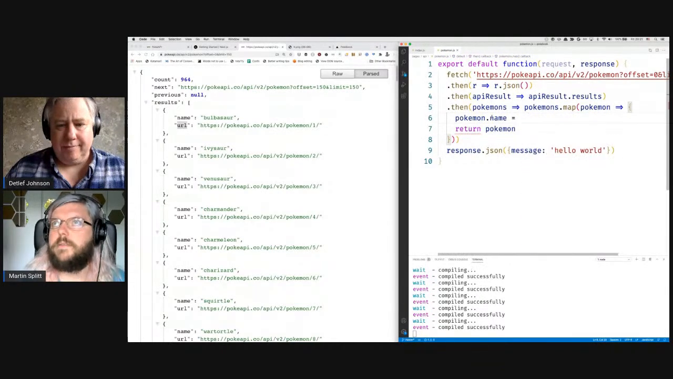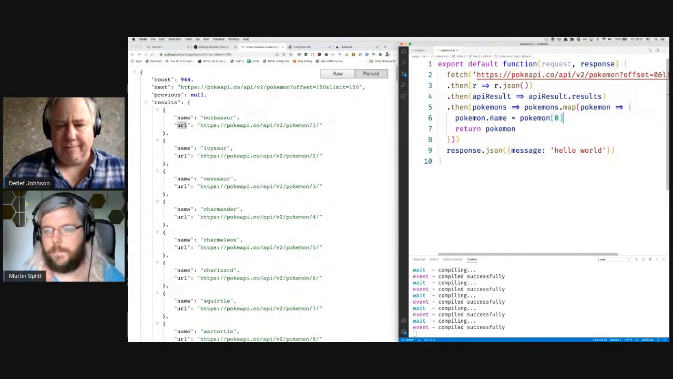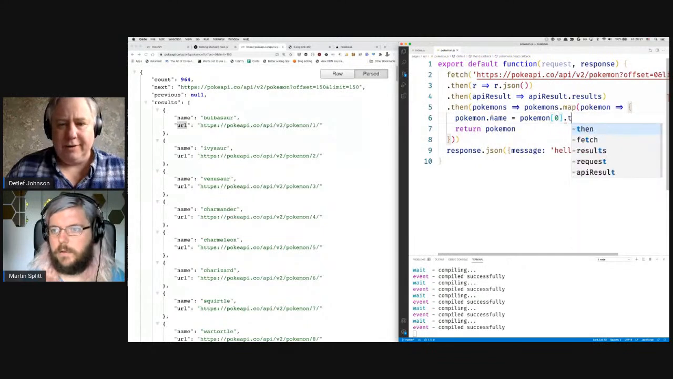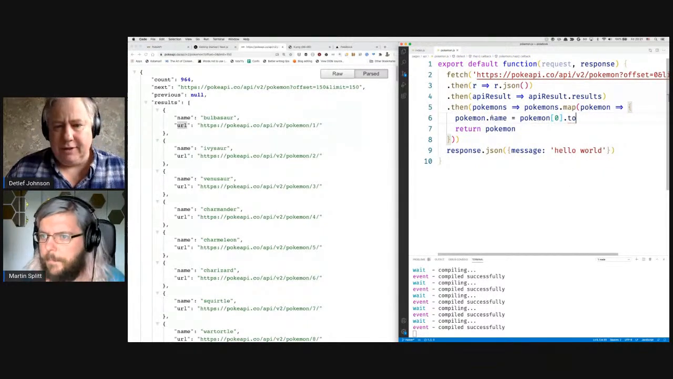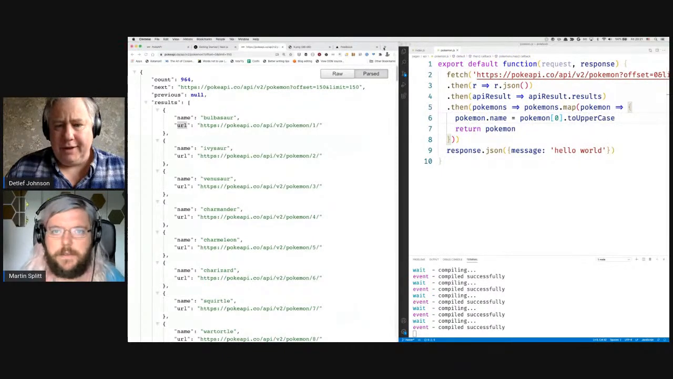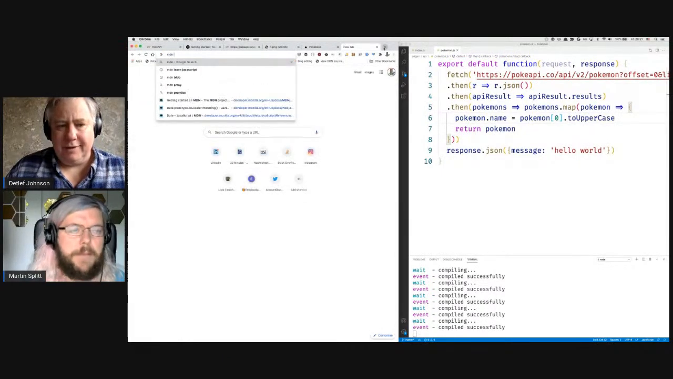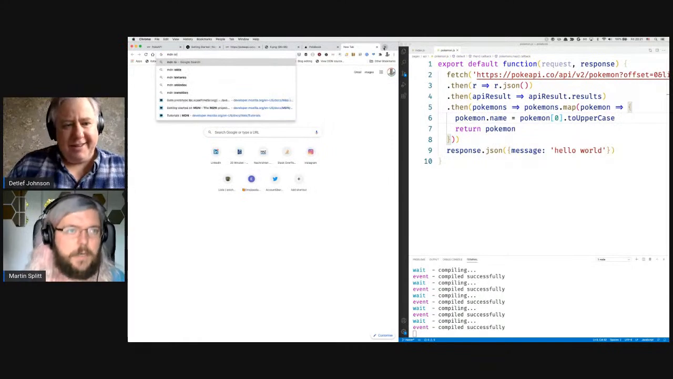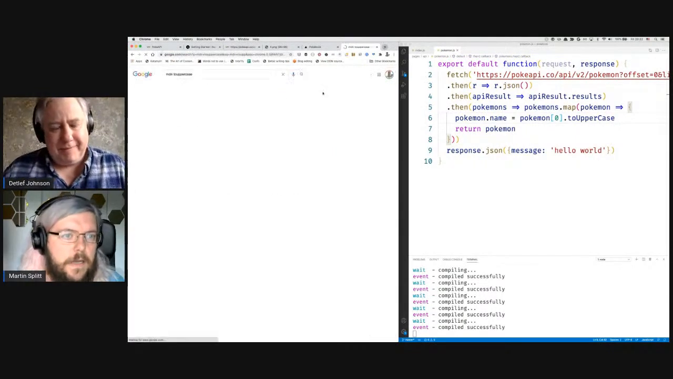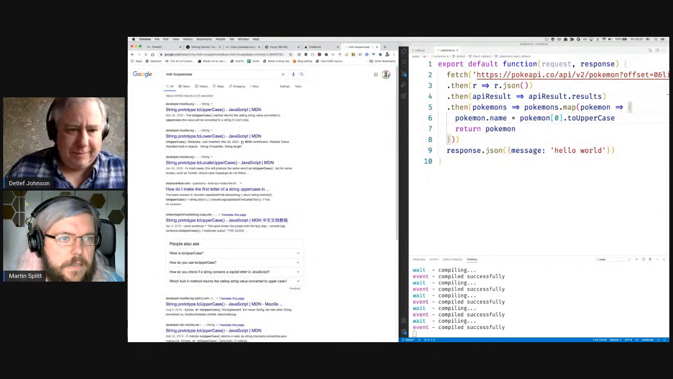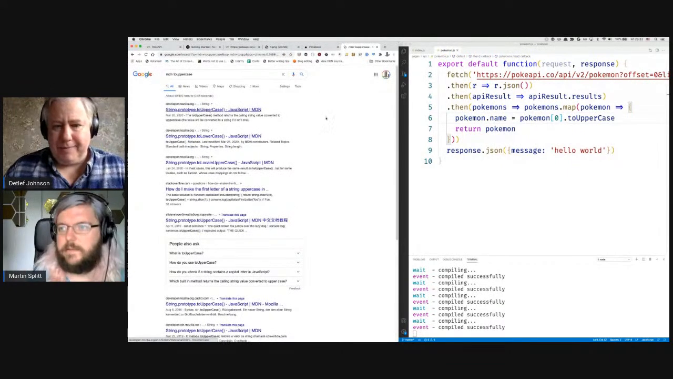Hold on, what was it? Pokemon, actually we can do it like this. This is the first character in the name. Oh, okay. To uppercase. Nice. To uppercase. Is it like this? I can never remember. And this is again a thing where I'm just looking it up. MDN is the Mozilla Developer Network. To uppercase, and yeah, it's to uppercase like this.